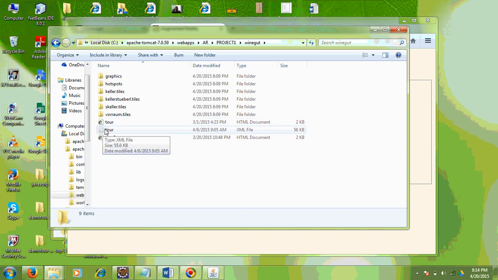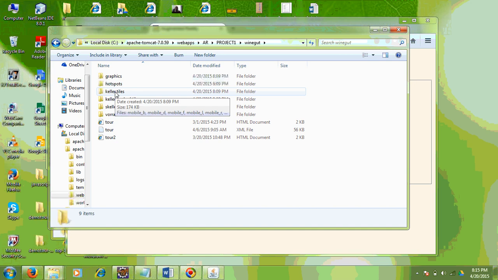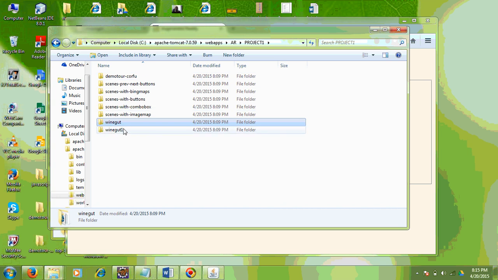So XML is the KRPano configuration file which defines the virtual tour configuration. We'll see both of these in a separate video. And then all the artifacts used for this virtual tour are stored in this folder for each virtual tour. So all the graphics, all the hotspots, all the tiles, everything is stored in this folder. So you can have as many virtual tours as you wish, and then you can have as many projects as you wish.